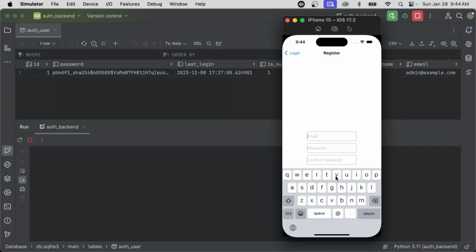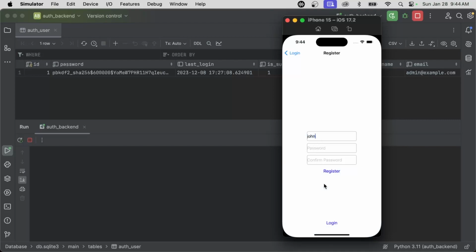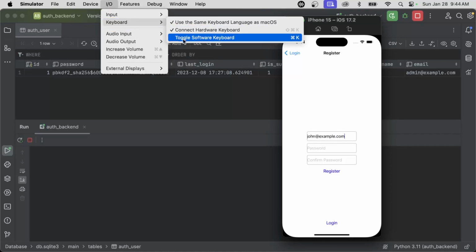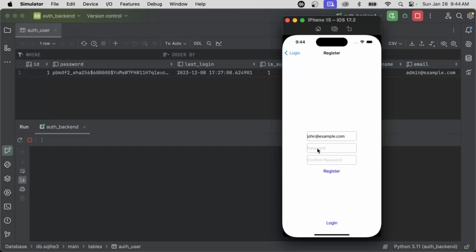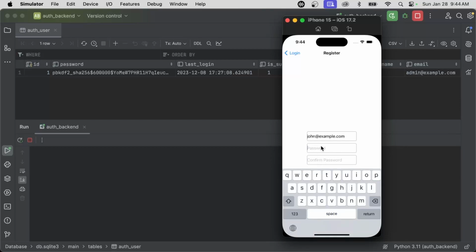Say, let's just say john@example.com. And then just to show you the functionality we had here, if I show the keyboard one more time and I hit return, it's going to switch focus to the next field. If I hit return again, it's going to go to the confirm password. If I hit it one more time, it's going to dismiss the keyboard. That's the UITextFieldDelegate that we use down there.